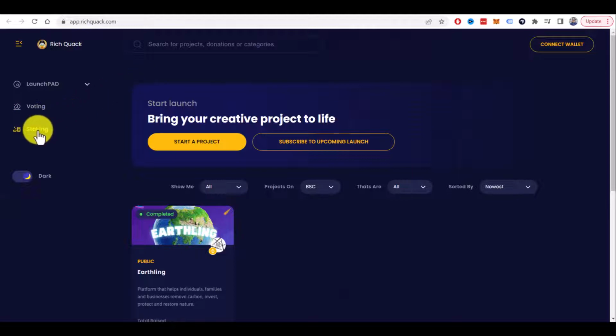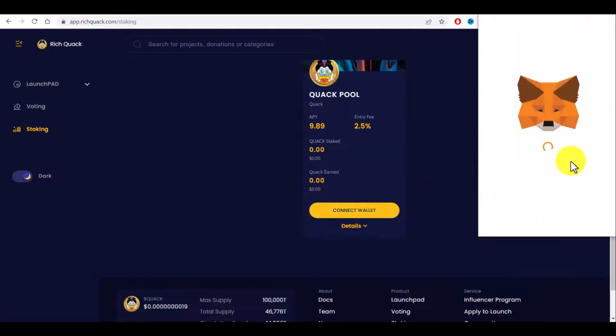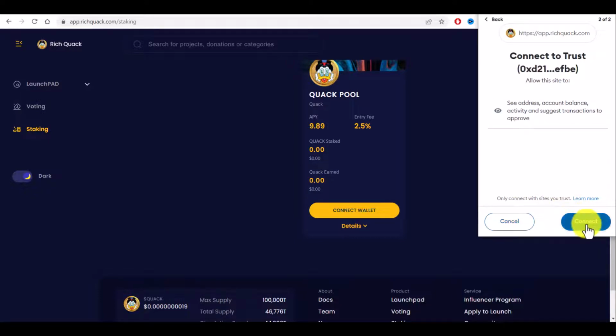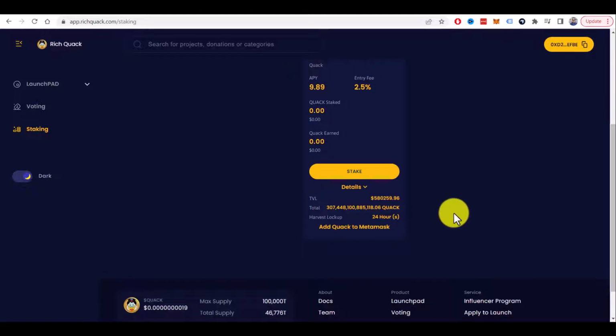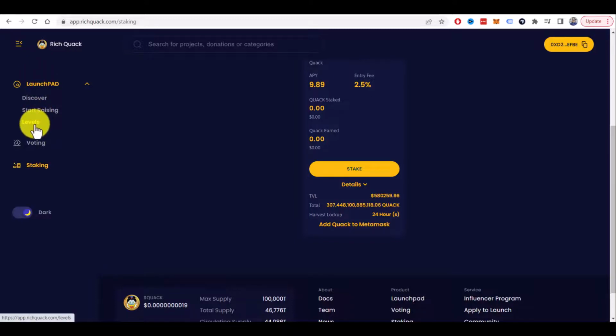Now we go to the staking page. We will see the QUACK pool. Current APY 9.98%. Entry fee 2.5%. Let's connect our wallet. I have two wallets here. If you have only one, you will not see this option to choose. Just click on next and connect. Okay, wallet connected. You can see all the details.